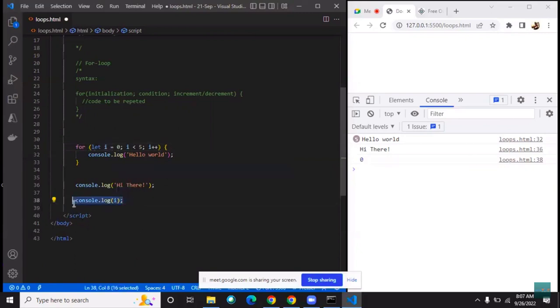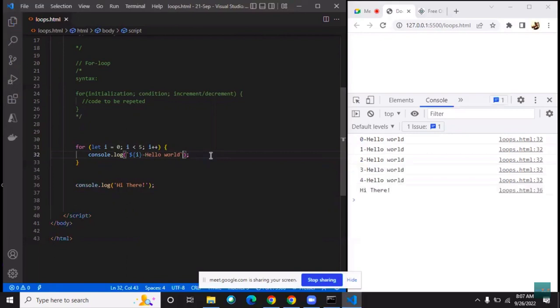Now I will try to print the i value also. Can anyone tell me how I can print the i value along with this hello world? Concatenation. Yes, we go for concatenation. For that I will use a template literal, right? Best approach. I want to print the i value in every iteration. Initially i is 0, next 1, 2, 3, 4. Done. So this is how it's going to execute.